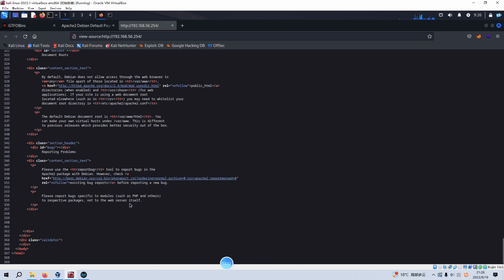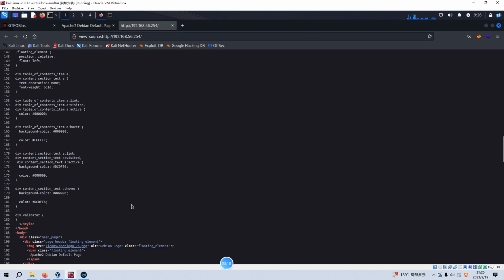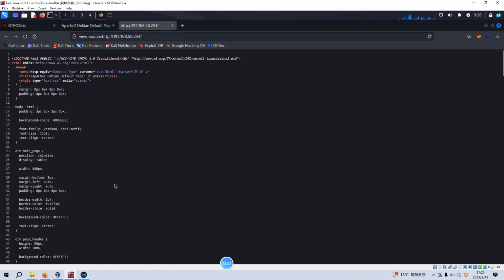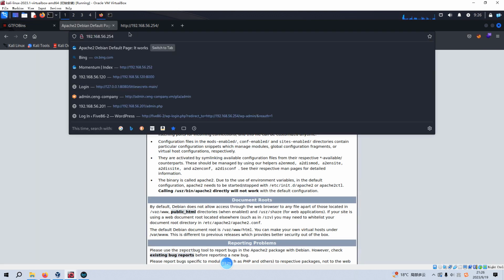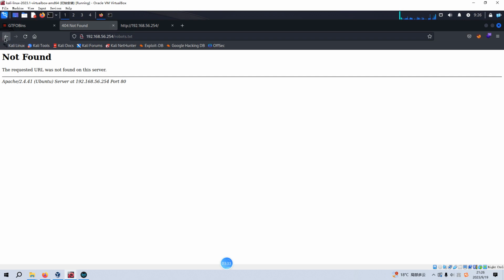Yeah, a lot of HTML code, and also CSS code. So nothing interesting here. And also we need to check whether the site or the target has a robots file, but not found.